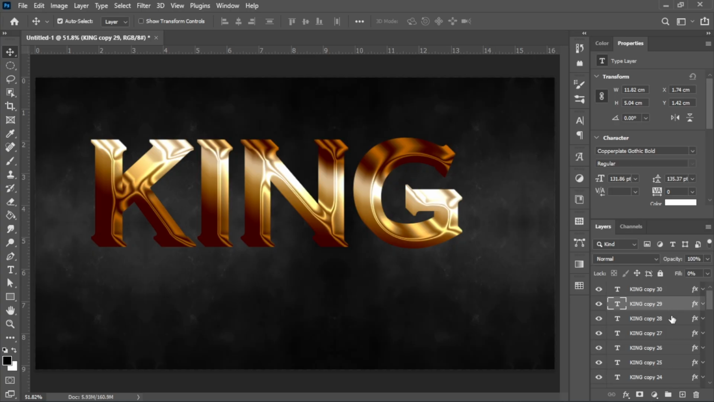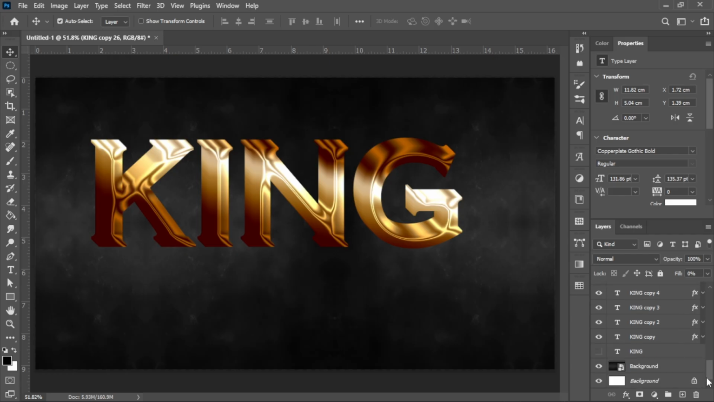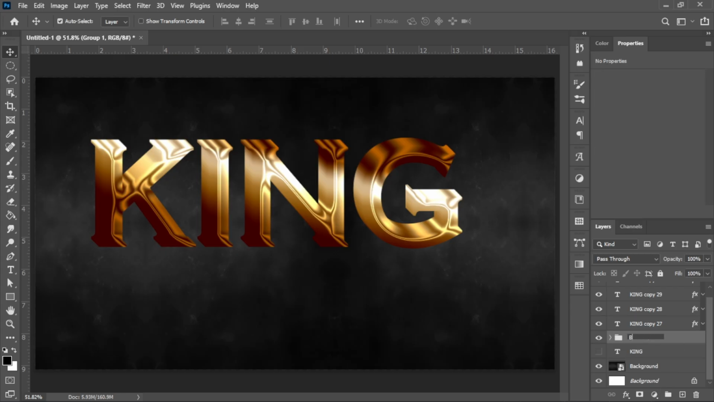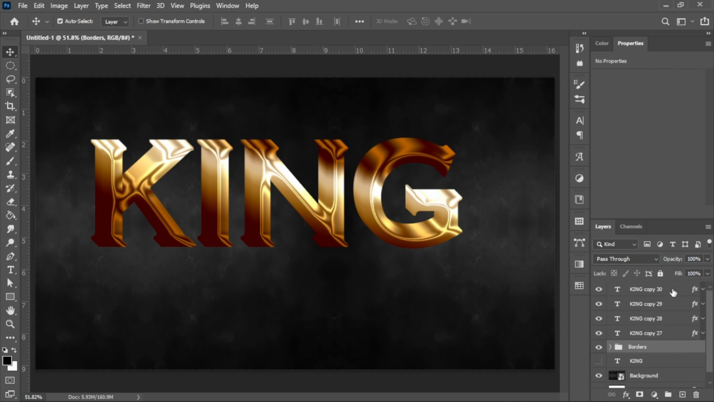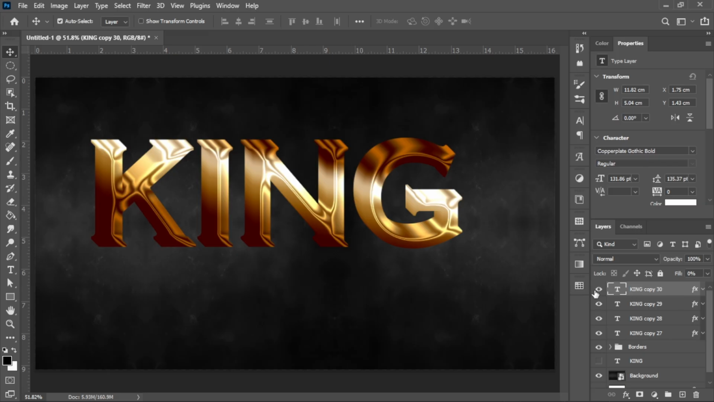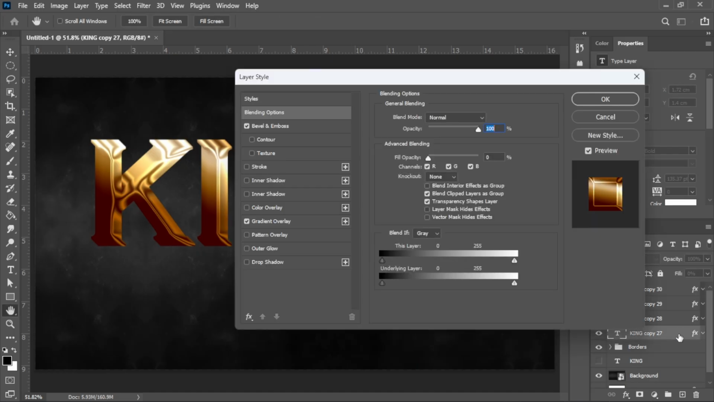Leave the top 4 text layers and group the others. Select the fourth layer from the remaining layers. Hide the others. Open blending options and add these settings.